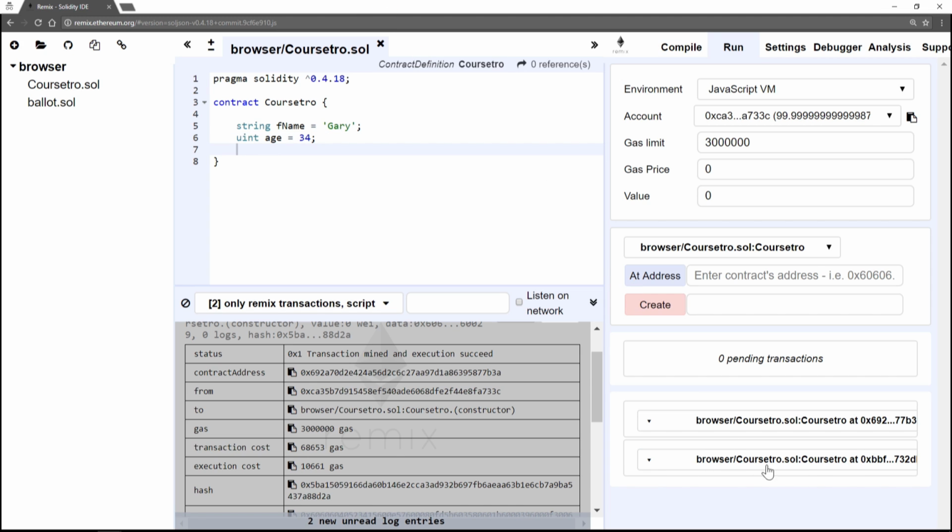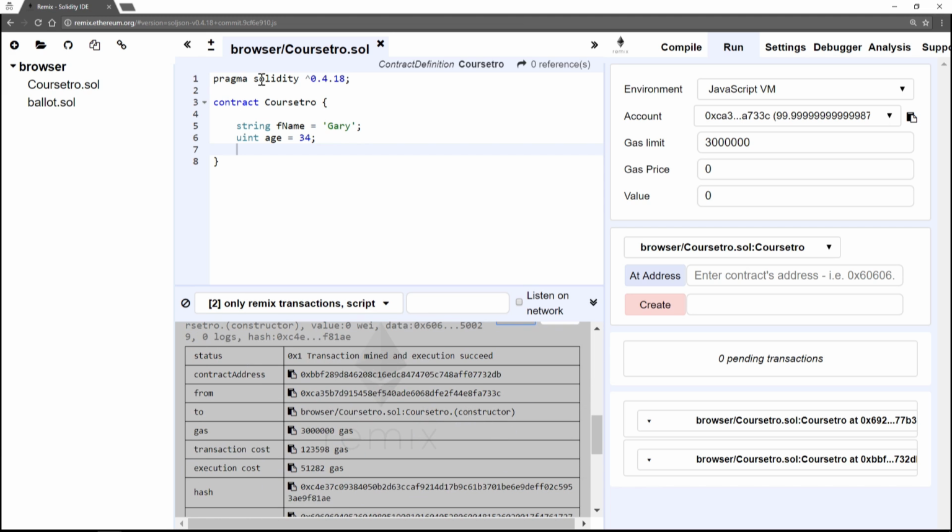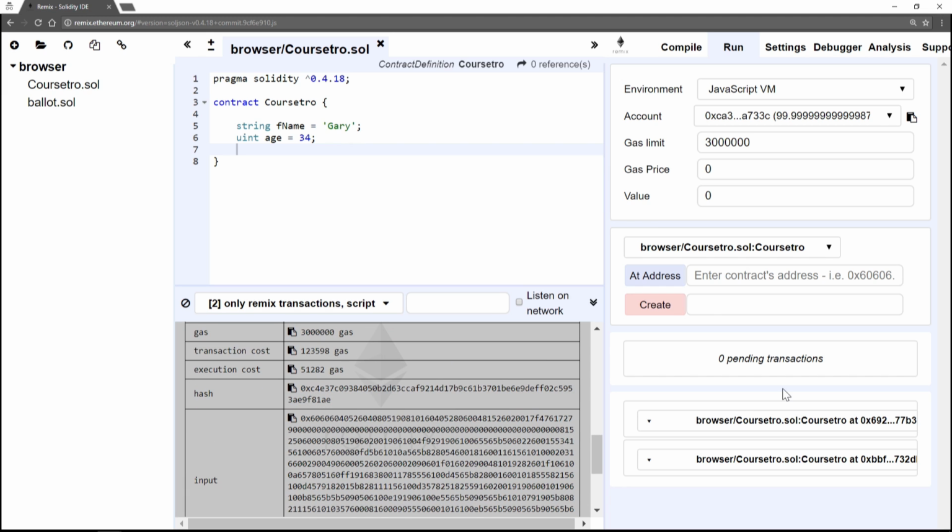We can see we have a brand new contract that showed up beneath here. Now, at this point, if you look under details, for instance, it's not going to show you anything here in terms of my name or age. So this is where public and private visibility comes into play. Solidity has four types of visibility for both functions and variables. First we have public, and this allows you to define functions or variables that can be called internally or through messages. We also have private.